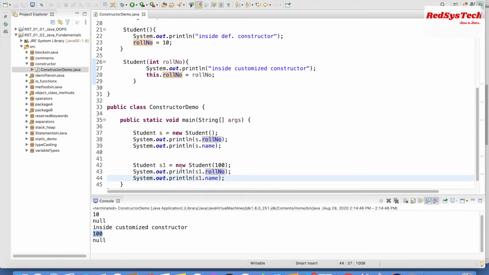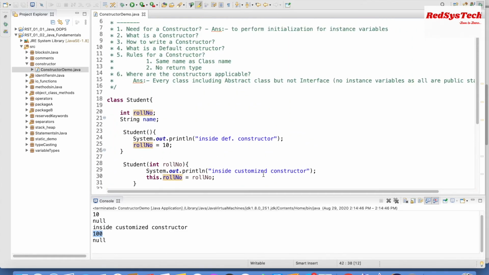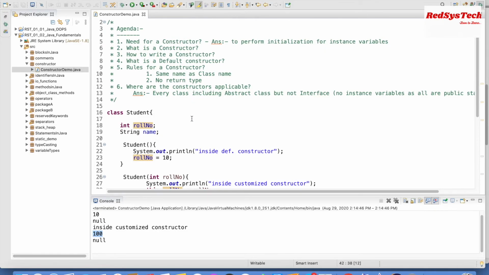So these are the ways that we can define our own constructor. Basically, we should define our own constructor when we want to create an object and initialize the values for the instance variables of a particular class, in that case I have to go with a parameterized constructor. I hope you guys understand all these concepts. So let me summarize this. What is the need for a constructor? When we want to create an object and perform the initialization for all the variables inside that object, we can go for a constructor.